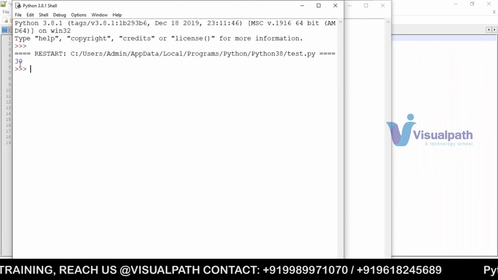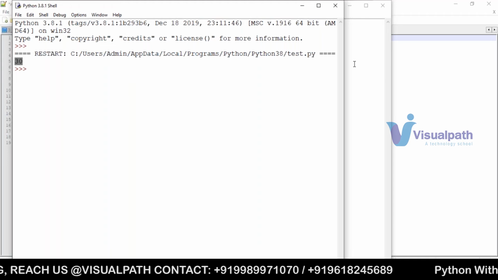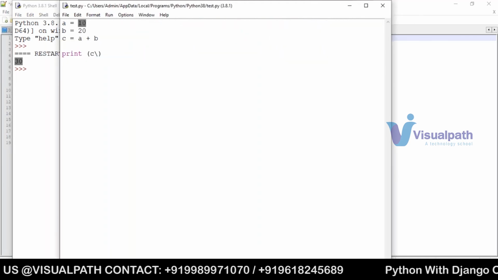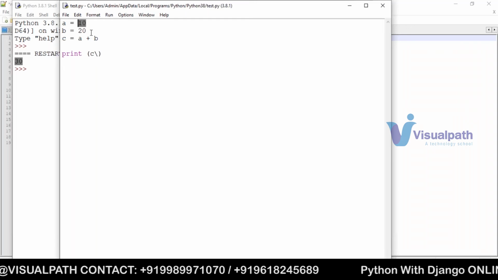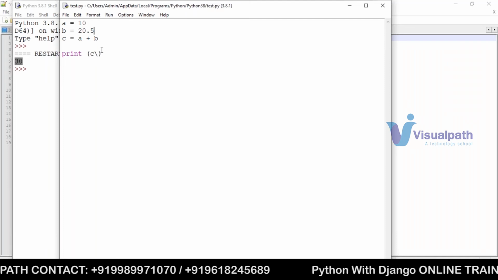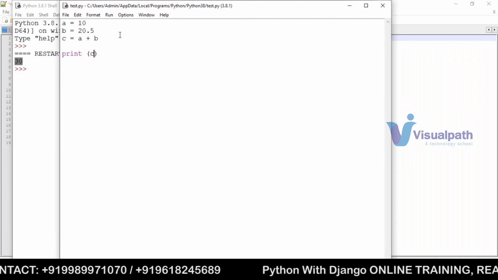See, it is perfectly giving the value as 30, right? So as a programmer, we need not worry what kind of data we are giving, whether it is integer or float. If we give float here also, it will work. Now it will result in a float value. Let me run this again.